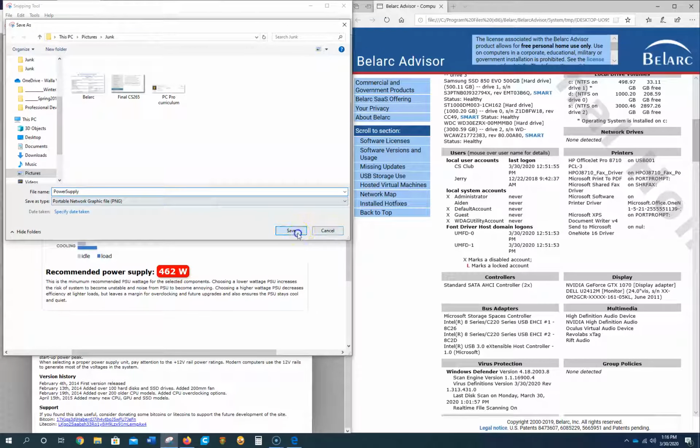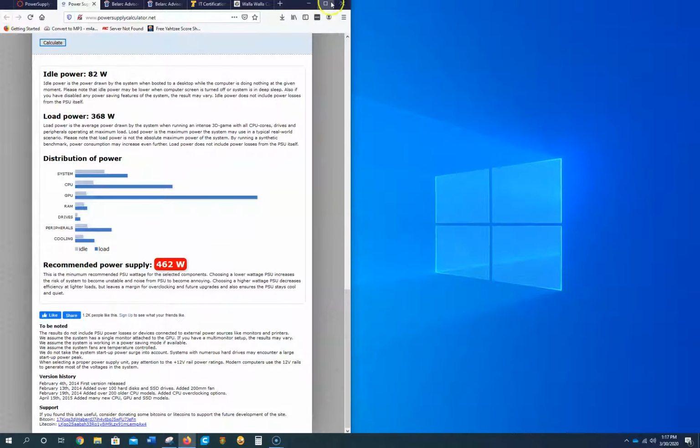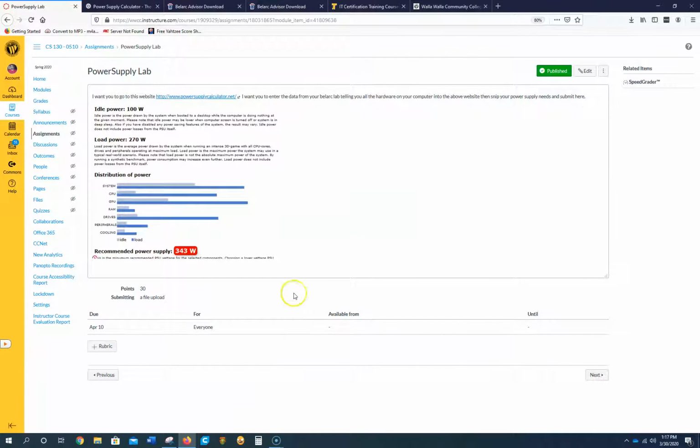So anyway, once I have those saved, I can close all this over here, go back into assignments, and I just turn these in. I'll start with the power supply, happen to be right here, and submit them. And that is it for these labs.